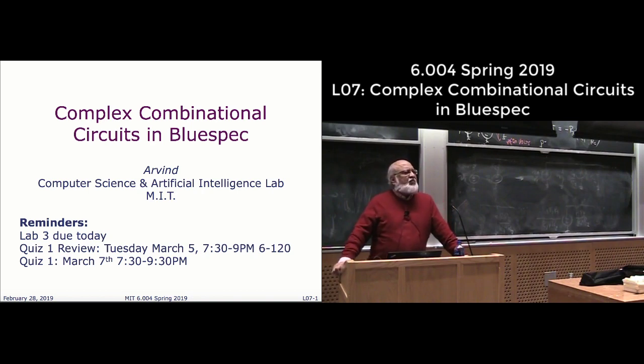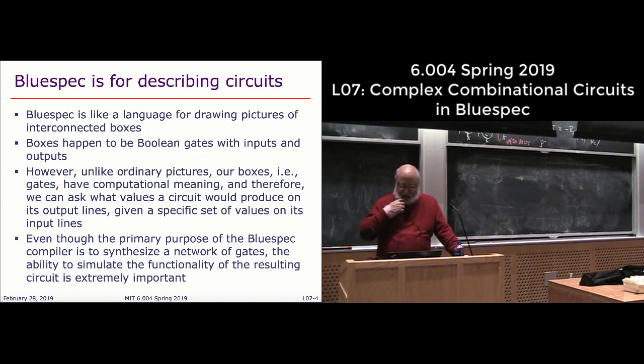So we introduced combinational circuits last time and the time before that, and you also saw how to write some simple combinational circuits, how to express them in Bluespec. Today we are going to tackle slightly more complex combinational circuits and see what are the new issues that come up.